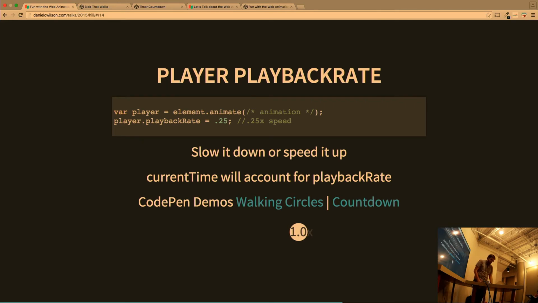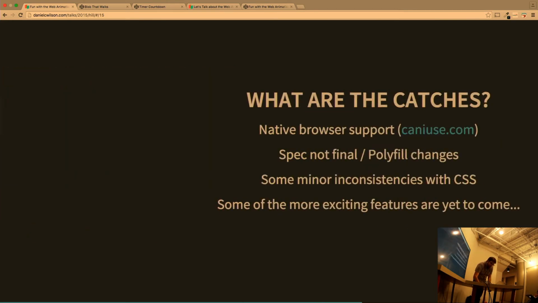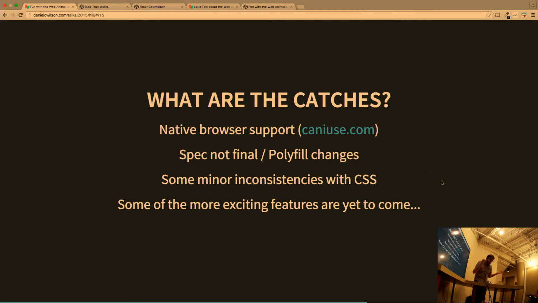Okay, so there's my little button moving again, and so those are some of the key things that we can do today in Chrome without a polyfill and with the polyfill. But the catches, as I've mentioned, native browser support not fully there, and in some browsers not even started. The spec is not final. It's in a pretty stable place. There haven't been many changes in the last.